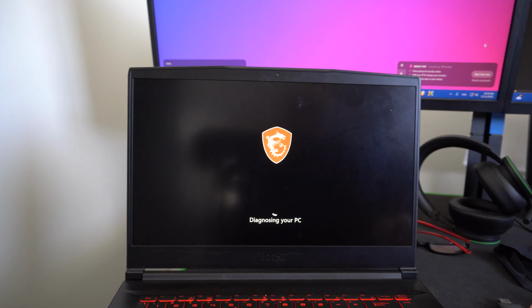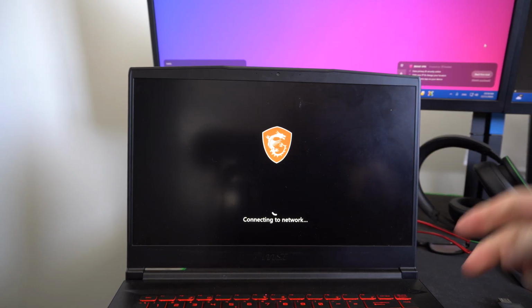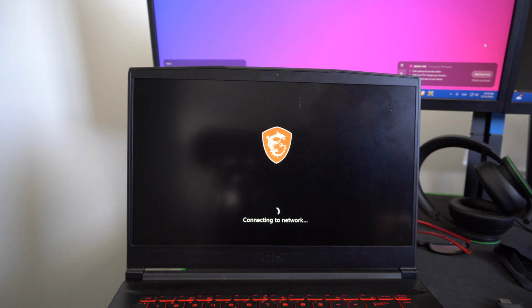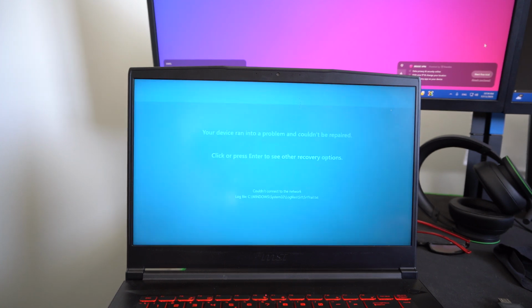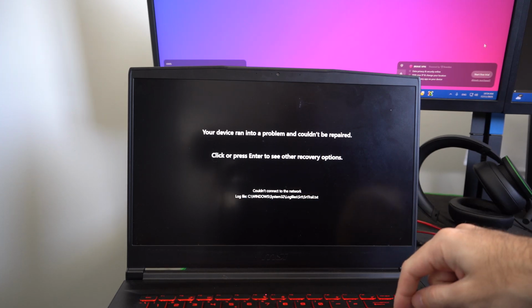You can go to a restore point or something like that. So a lot of different options in here. So if it's not working, you might see connecting to the internet or a network, and just let this load for like 30 seconds. So you can just wait, and then the blue screen should pop up. Oh, actually we have to press enter. Could not connect to the network.